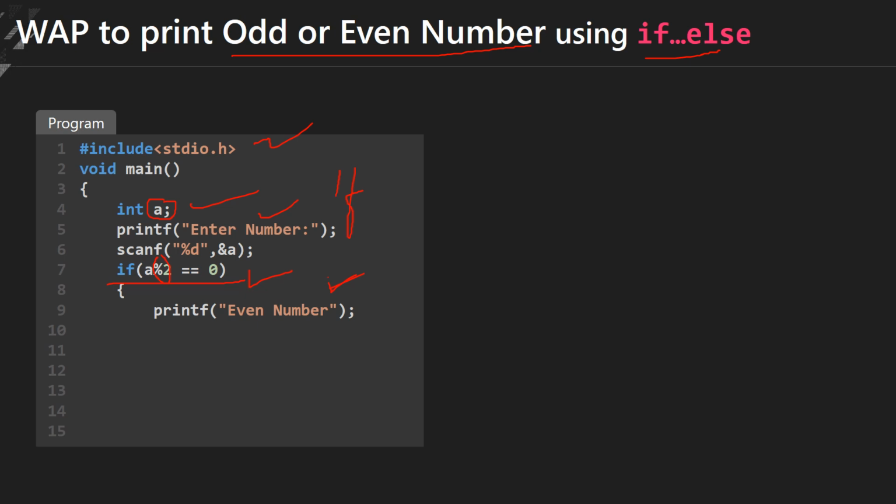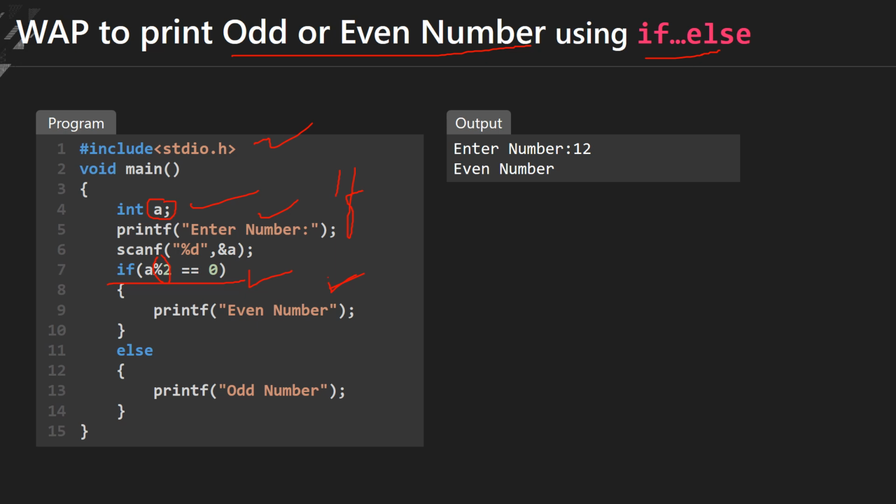If the remainder is other than 0, then this condition becomes false, and the given number is odd. Okay, else part will be executed. Right, look at some of the examples I have given here.